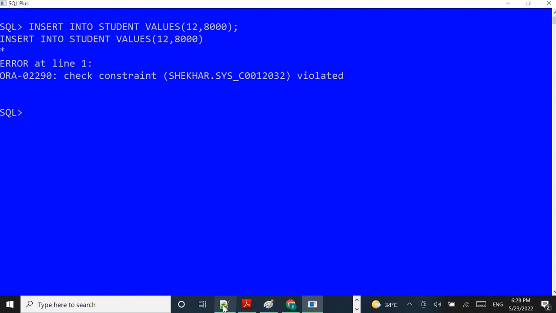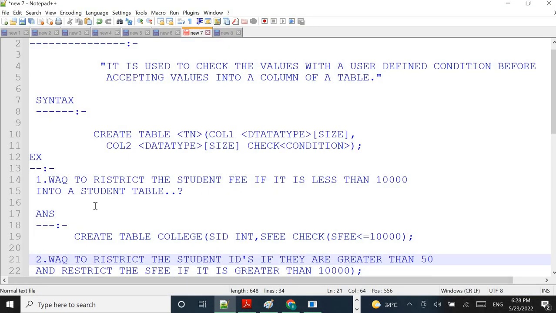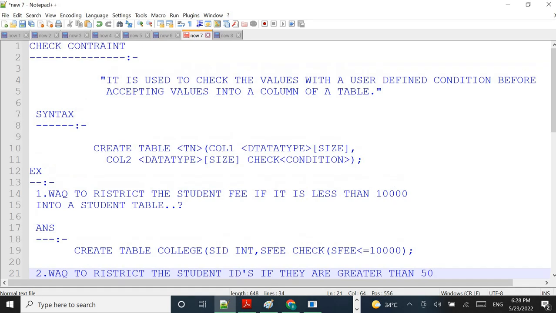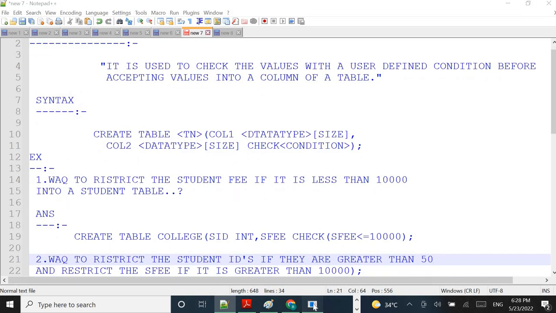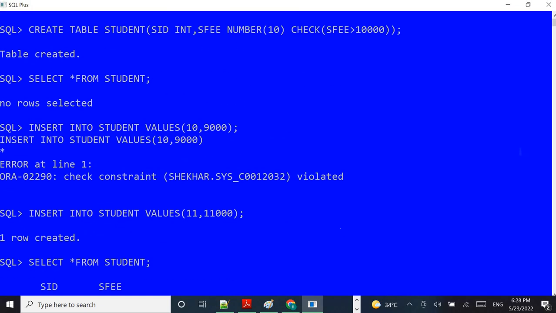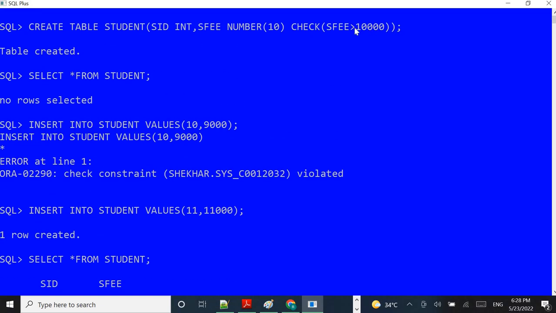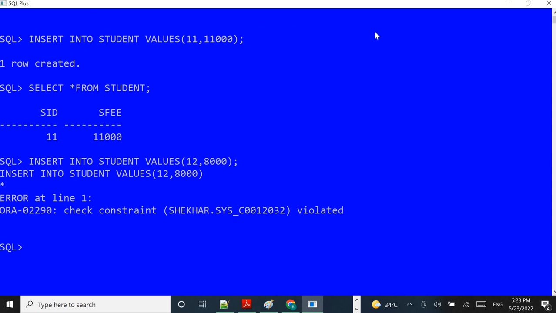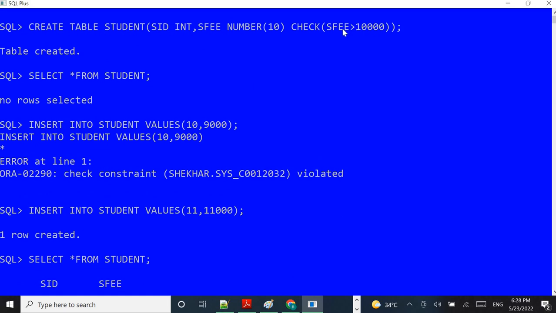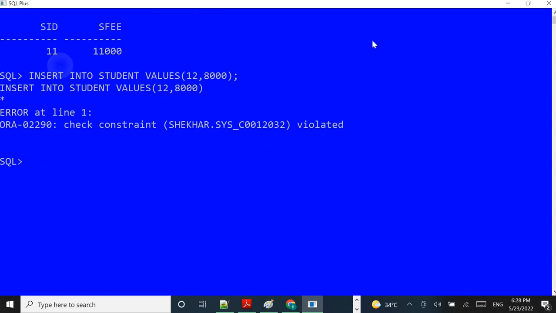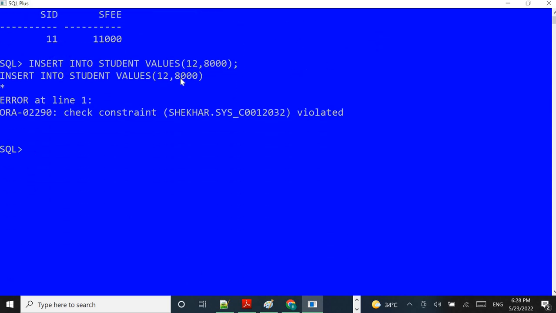So why is it not allowing this 8,000? The question is: write a query to restrict the student fee if it is less than 10,000. That is why, while creating the table, we have given the condition on the check constraint like that. If the school fee is greater than 10,000 only, it will accept. Otherwise, if the school fee is less than 10,000, it is not going to be accepted. So whenever we insert 8,000 as the school fee for a particular student, the check constraint is violated.